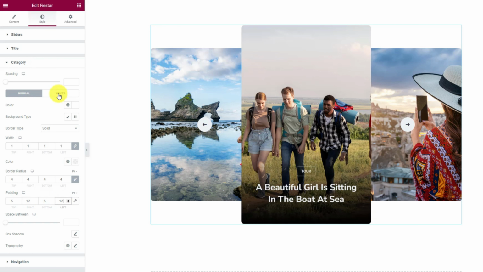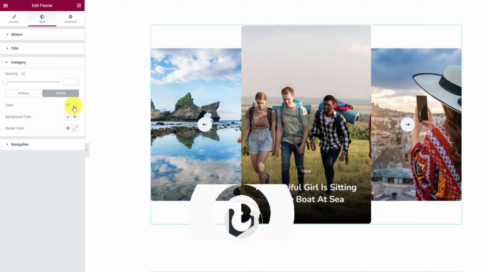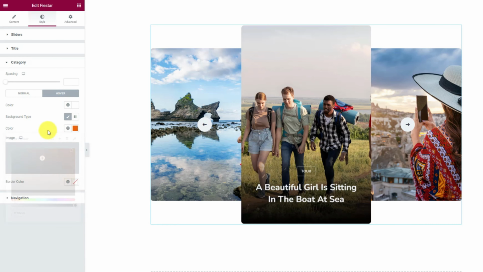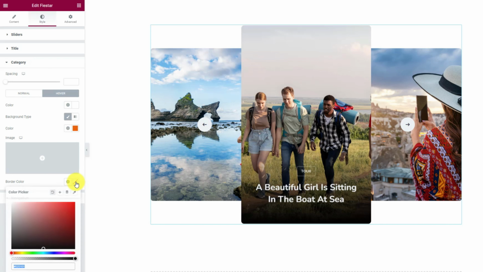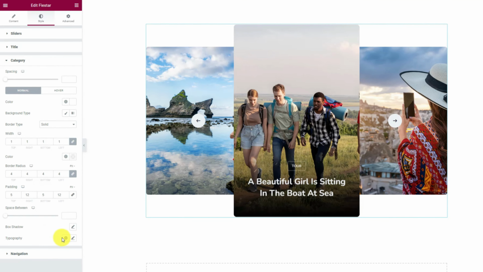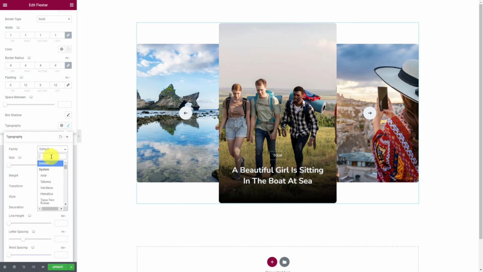Then switch to the hover mode. Change the text color to white while making the background orange. You may also choose the same hover color for the border. Let's check how it looks now. Good enough. Now go for the typography option to customize the font settings.